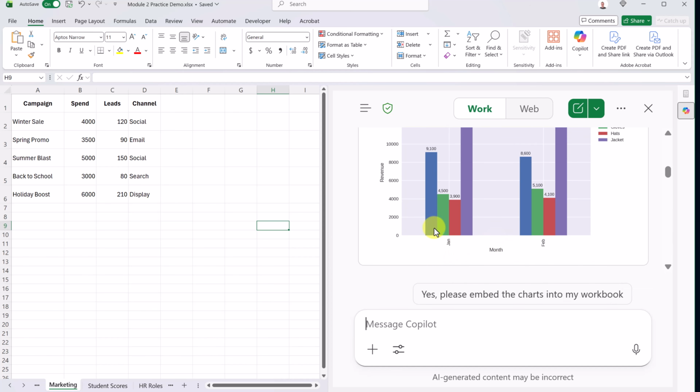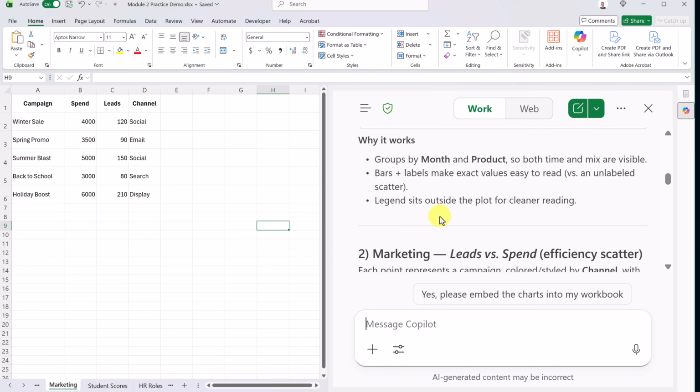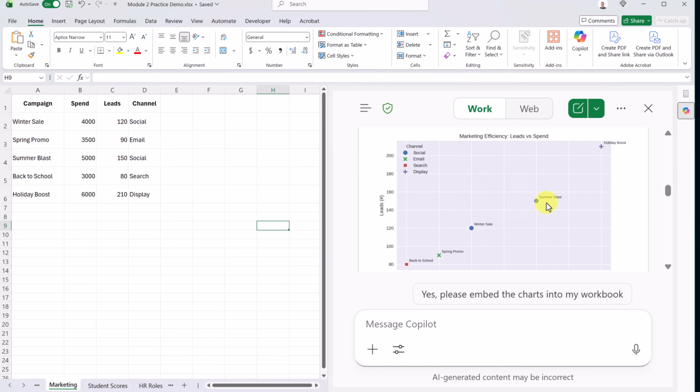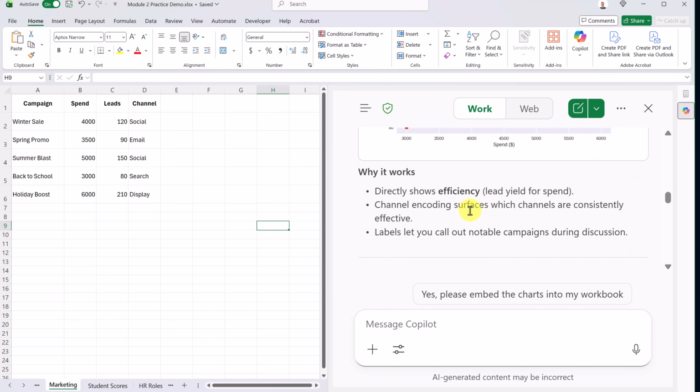So we got January, February, but it didn't stop there. It actually explains why it works. So groups by month and product, so both time and mix are visible. I really like this so that you understand that they're not just giving you a random chart. They're actually explaining why this works. But it didn't stop at one chart. If I move down, you can see now it's leads versus spend. So efficiency scatter. And we have this type of graph here, and down below, it says why it works.